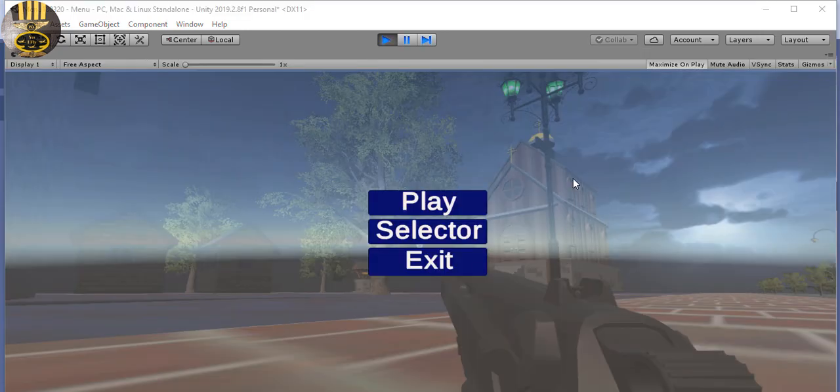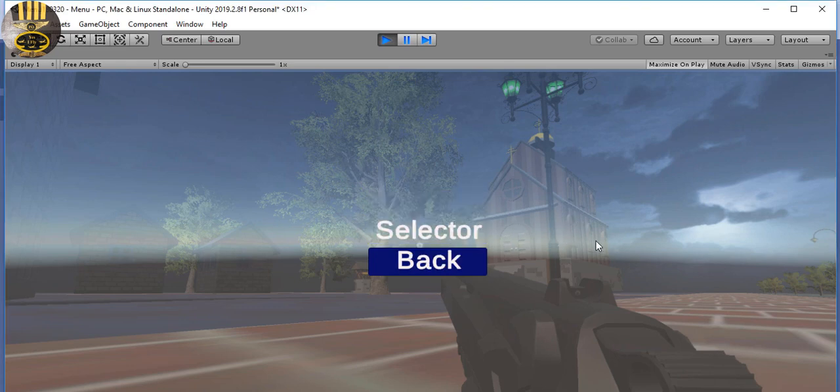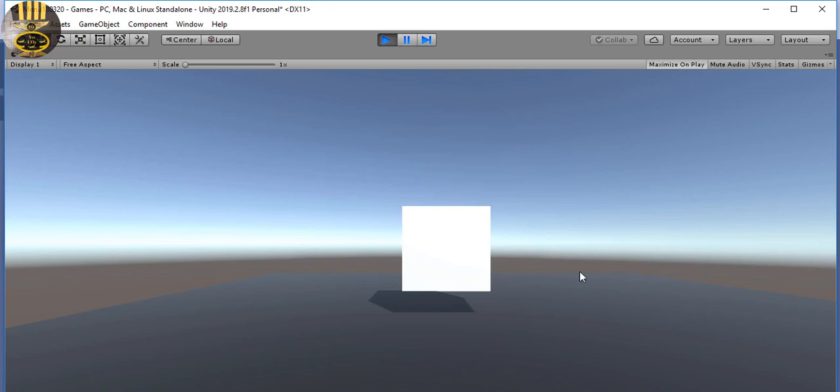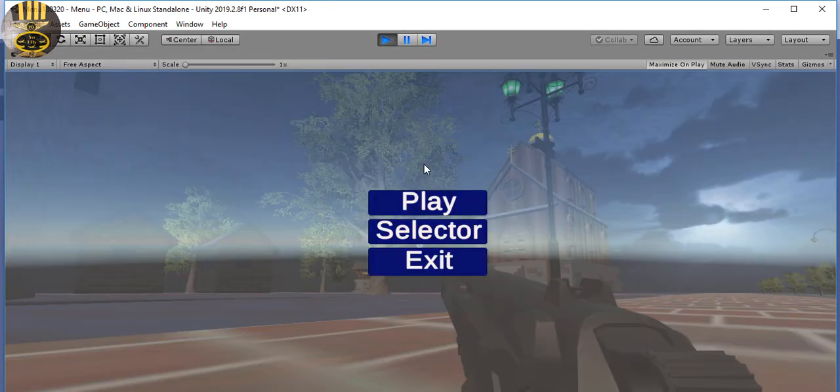Back on the game, so let's click on selector. Selector takes us straight to back, and let's click on back. Back takes us right here. Selector, back, play the game. There we go. And that's how you create your own game menu in Unity.